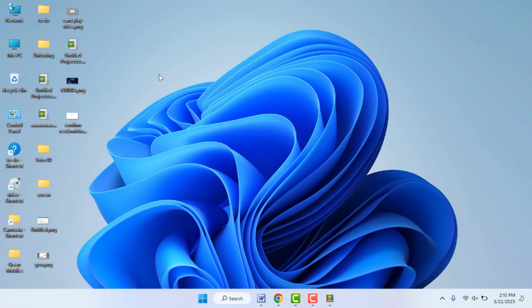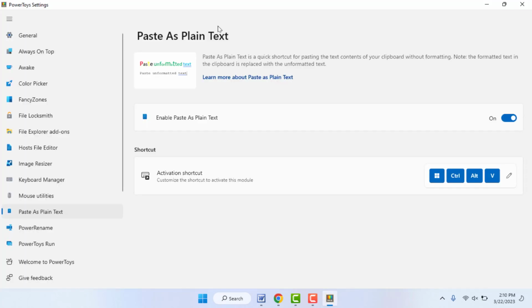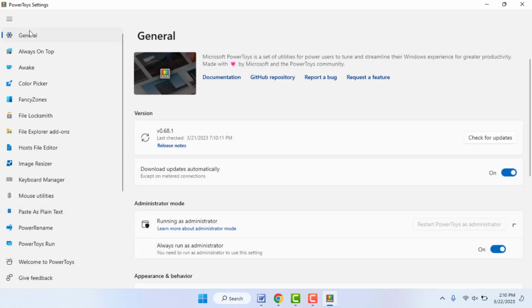Okay, so for this, guys, you need to have one application, Microsoft PowerToys. If you don't have this application, you can easily download it from the Microsoft Store. I have already downloaded and installed this application on my PC.